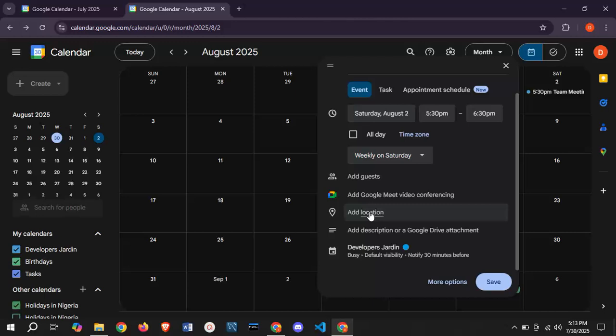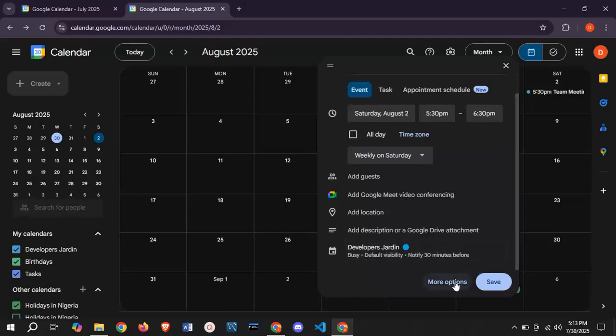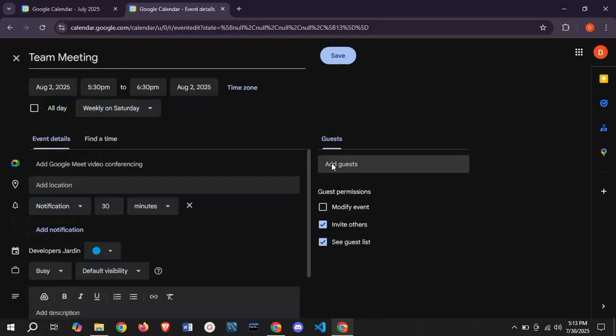So here you're going to click add description or a Google Drive attachment. For you to get a clearer view of what I'm doing, click on more options and it's going to expand it to the entire window. So here is our title, the date, the time, and the repetition that we want.